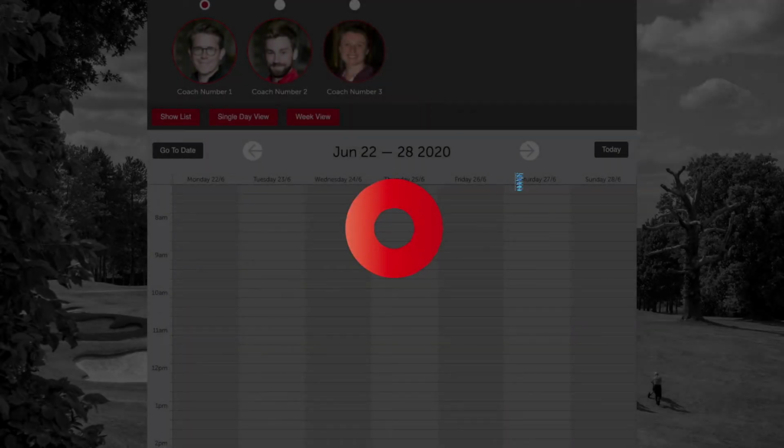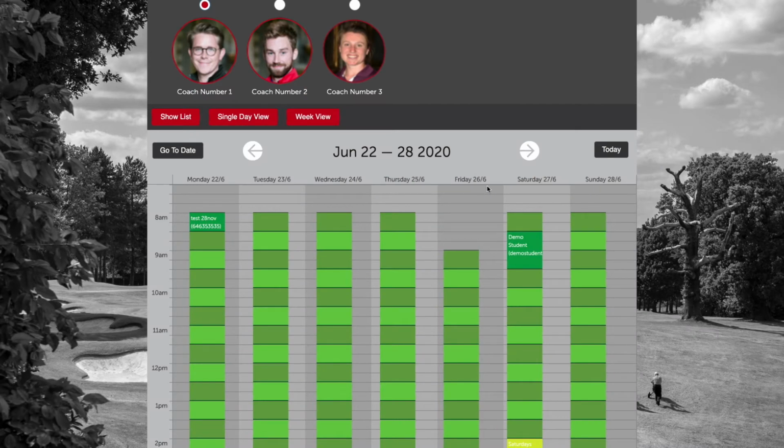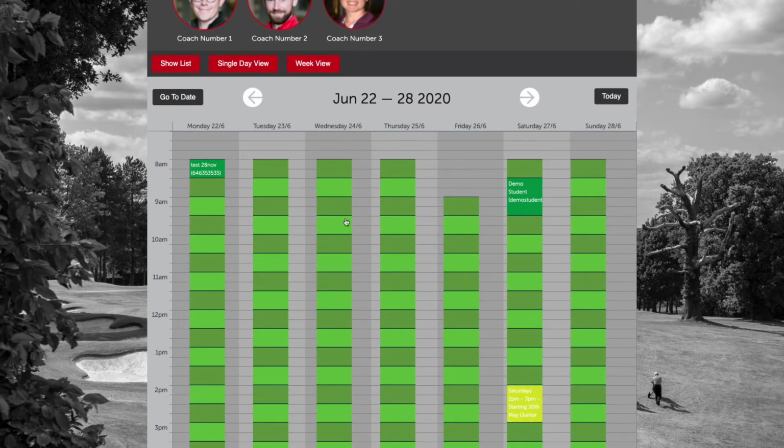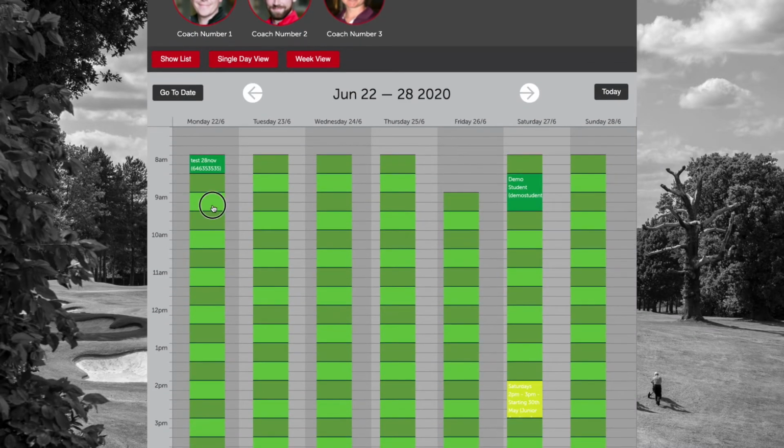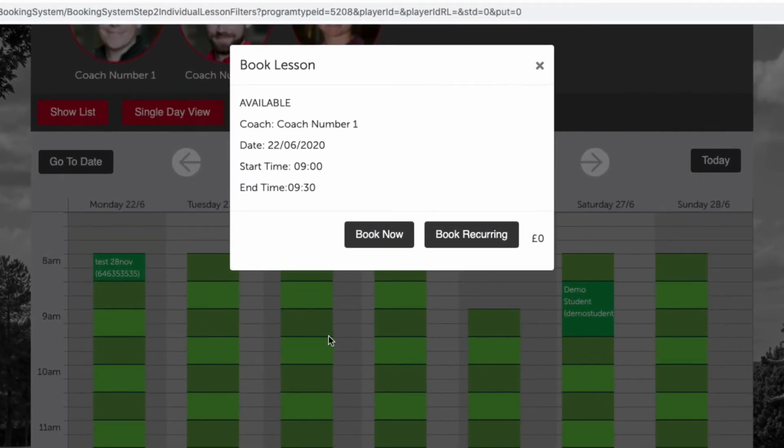And we want to go ahead and book one of our one-to-one lessons in the schedule. So let's go ahead and book 9 AM on the 22nd. And to do that, we select the green available time. You can see here that the cost is currently set to 0, which means that we haven't set up the pricing for this one-to-one duration.